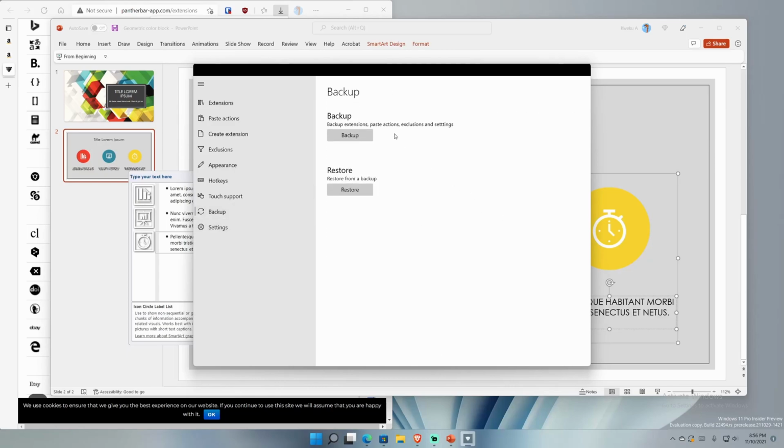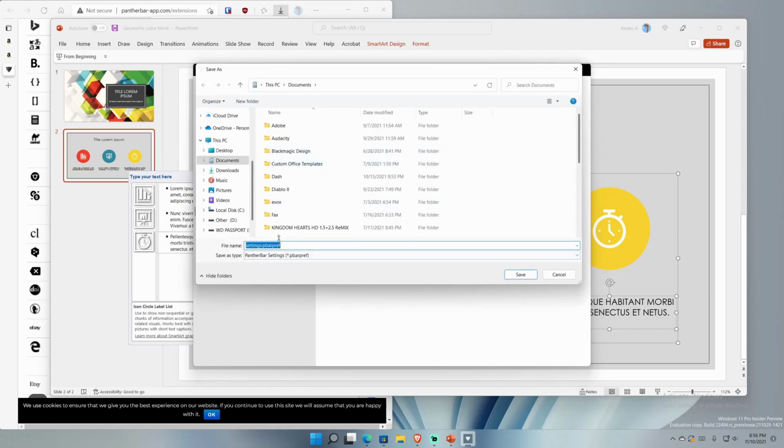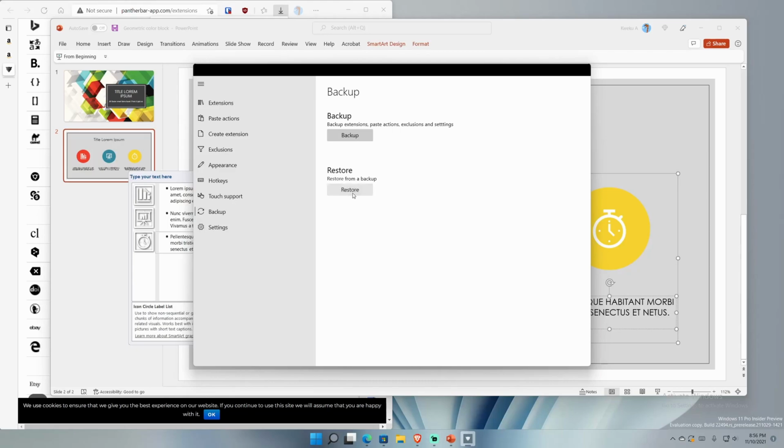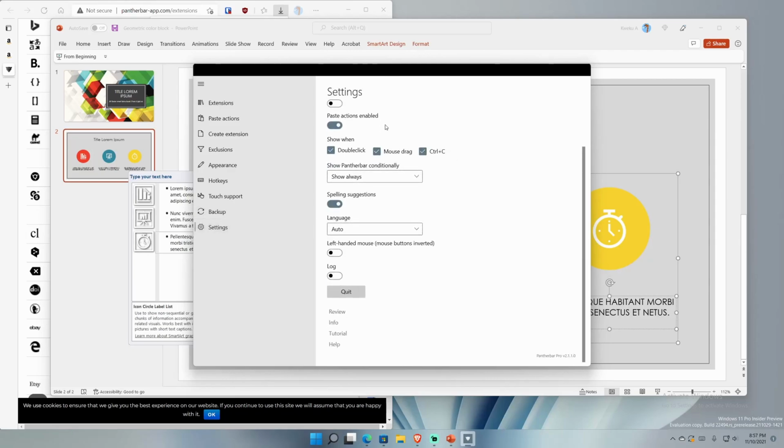Backup, that's what I was saying here. It says backup extensions, paste actions, exclusions, and settings. Spelled settings wrong right there, probably got to fix that. You can back up all of that data that you have. So if I click it right now, it'll back it up to wherever I choose, and it'll be this Pantherbar file type. And then you can restore, and it'll basically allow you to search your file explorer for that file type.